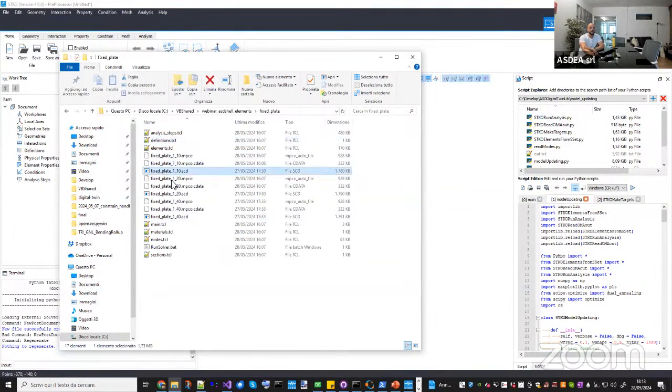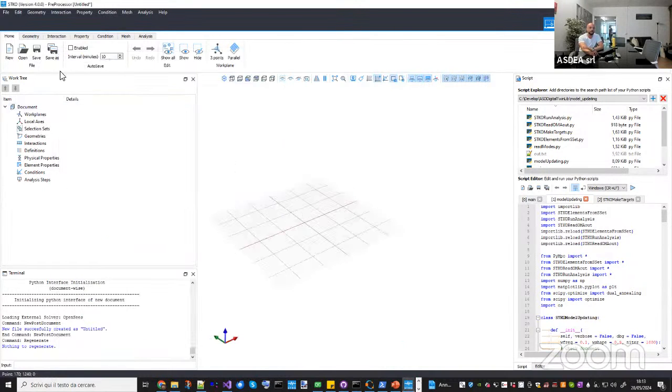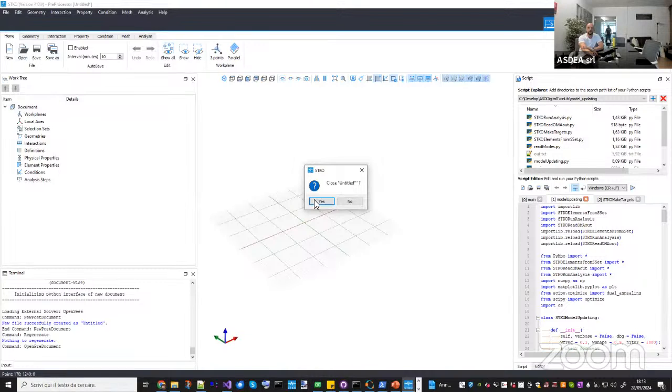Here I prepared 3 files. One is called fixed plate 1 to 10, where 1 to 10 is the ratio of the thickness to the characteristic size of the plate. So 1 to 10 is moderately thick, 1 to 20 is thinner, and 1 to 40 is even thinner. So we will see how the different formulations behave and how they compare with the solution given from a solid element. And in each one of them, what you can find. So I will show you the first one.